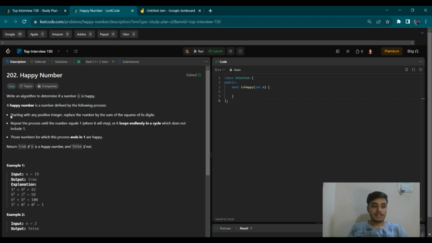We have to start with a positive integer and replace the number by the sum of the squares of its digits. That means you have to square all the digits in that number and sum them, and you have to do this again and again until the number becomes 1, or it loops endlessly in a cycle.